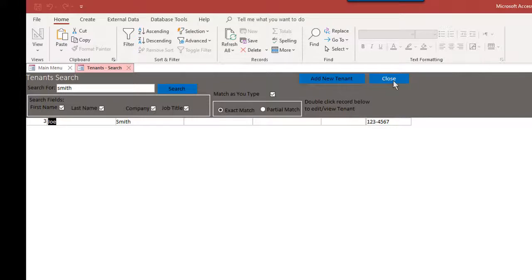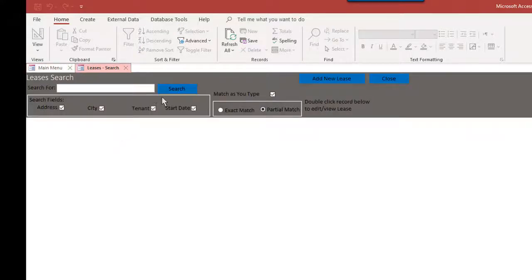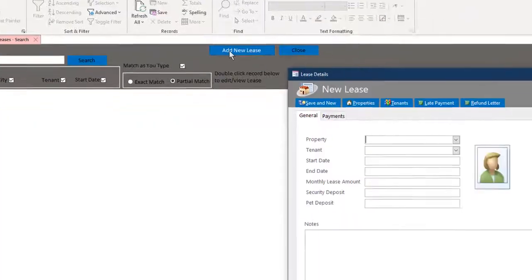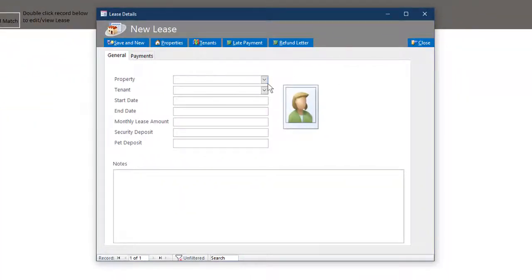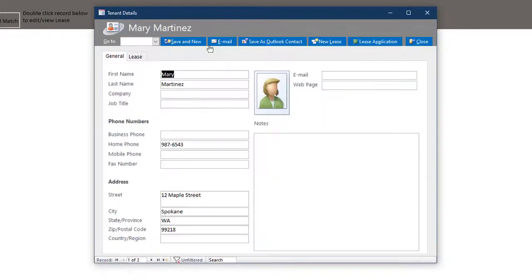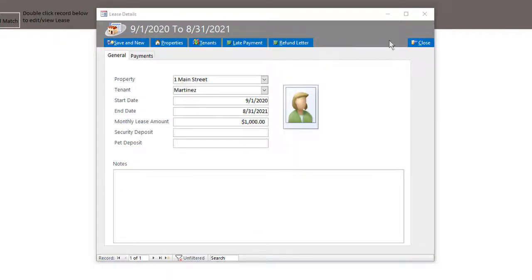Okay, I think we can add a lease now. You search for leases the same way. And so we're going to choose our first property. We're going to choose Mary, who's renting an apartment starting, let's say, this September and ending, let's say it's a one-year lease, monthly lease amount, and so on. You get the idea. And if we didn't have tenants, we could save them here. So we'll go ahead and save this.